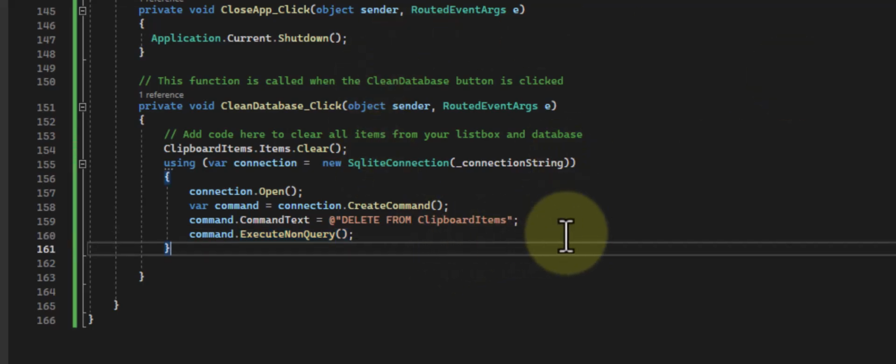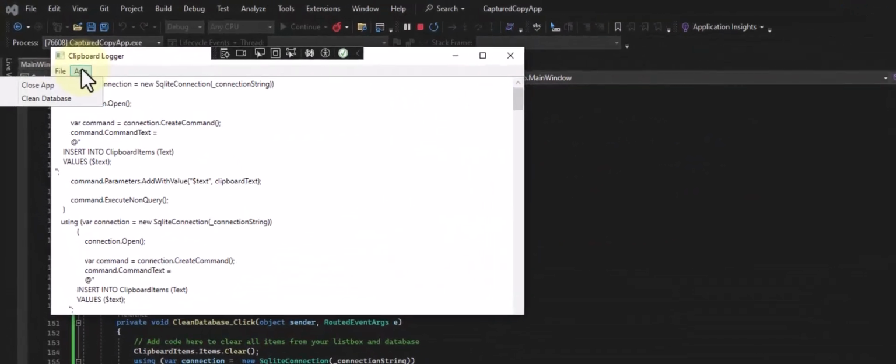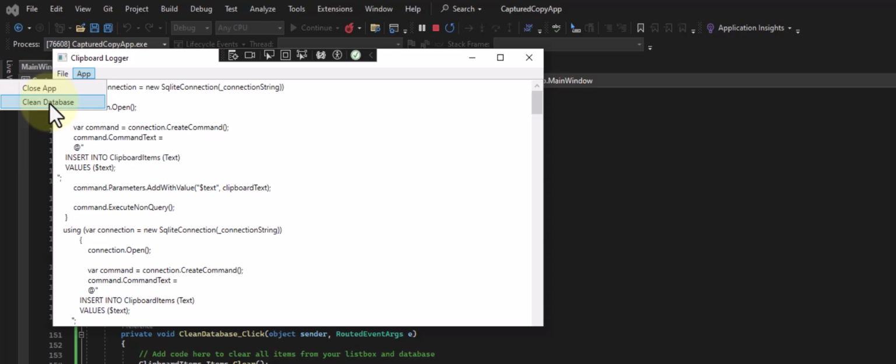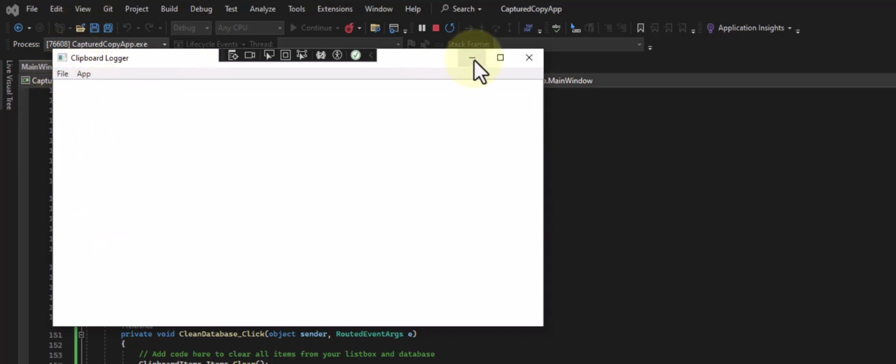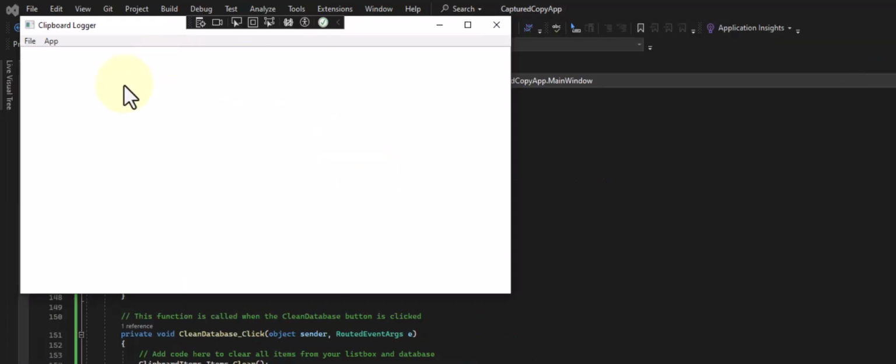All right, now let's see. I'm going to save that. I'm going to run it. Now let's see what happens. Here, I'm going to go here and clean the database. Okay, good. Let me close it now and run it again. And we should have nothing. There we go.